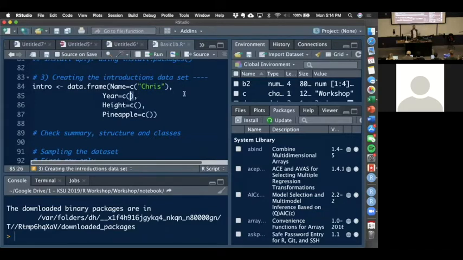So year is basically what year of your college education you're in. So if you're doing a bachelor's, it's going to be a number from 1 through 4. If you're doing a master's, it's going to be 5. If it's a PhD, it's going to be 6. So what's your number? Okay, 5.